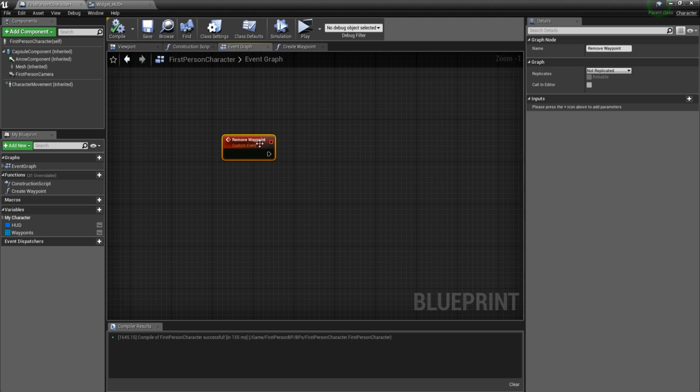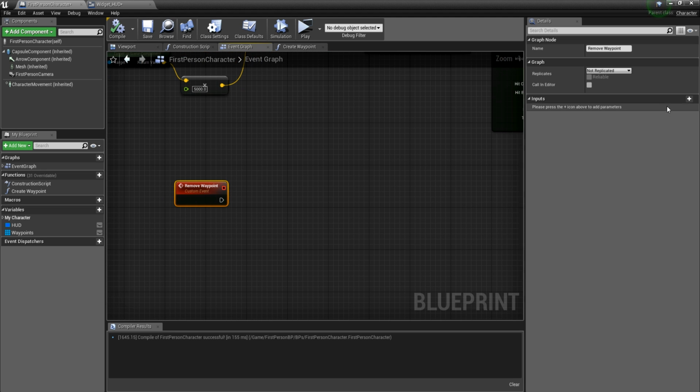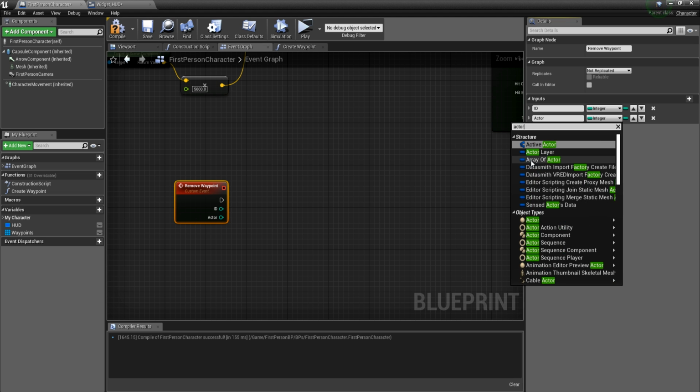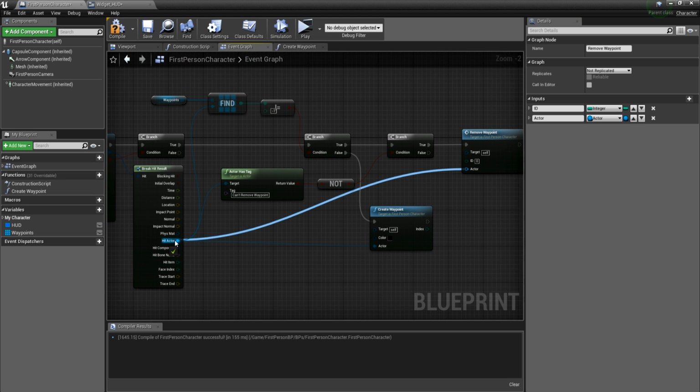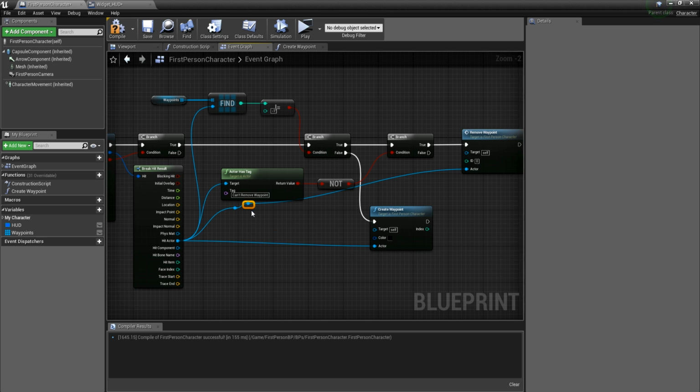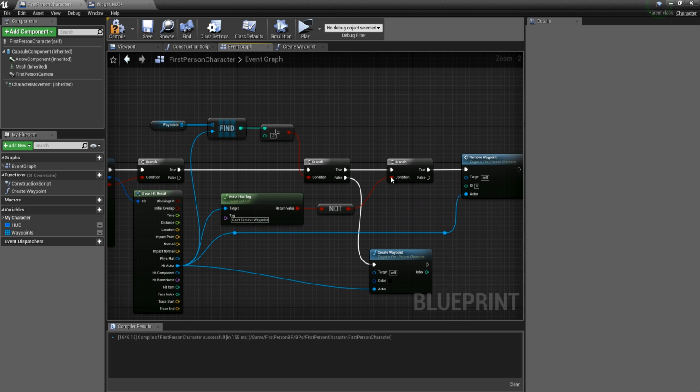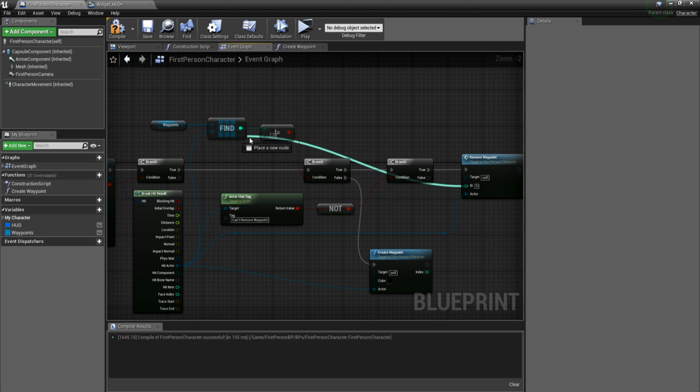Okay, let's go to remove waypoint. And here we will need some inputs. First, we will need an ID, and then we will need an actor, which is going to be an actor reference. Right. For the actor reference, that is going to be hit actor. Okay. And then for the ID, it is going to be whatever this find node returns.